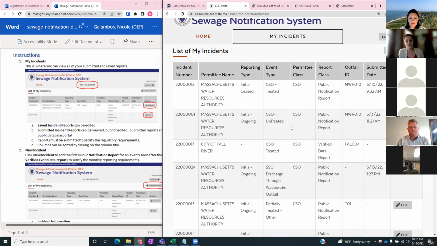Submitted reports show up in the public portal. So once you submit a report, it's locked in, you can't edit it, and it's viewable in the public portal if someone goes and searches for, for example, events in their town. And in order to satisfy the regulatory requirements for reporting into the MassDEP system, you do need to submit the report.